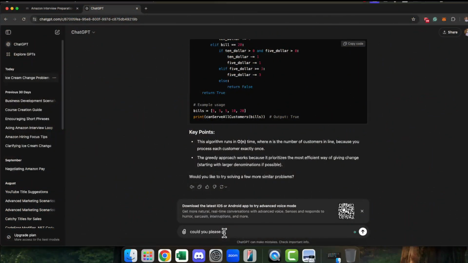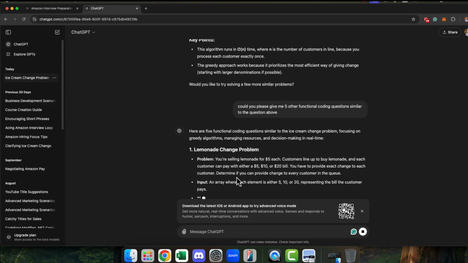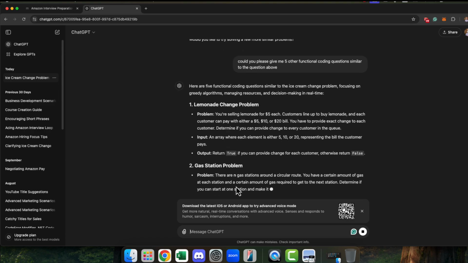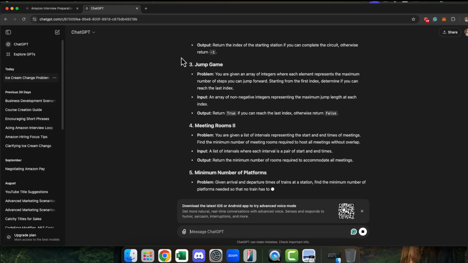The next step is how you use GPT to generate other sample functional questions. Let's cover this next. We can say something like, could you please give me 5 other functional coding questions similar to the question above. Let's see what they come up with. Okay, perfect. Lemonade stand, gas station problem. There we go. So these are really good sample questions.